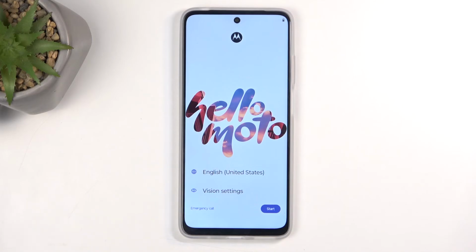Welcome. In front of me is a Motorola Moto E15 and today I'll show you how you can go through the setup process of this phone.